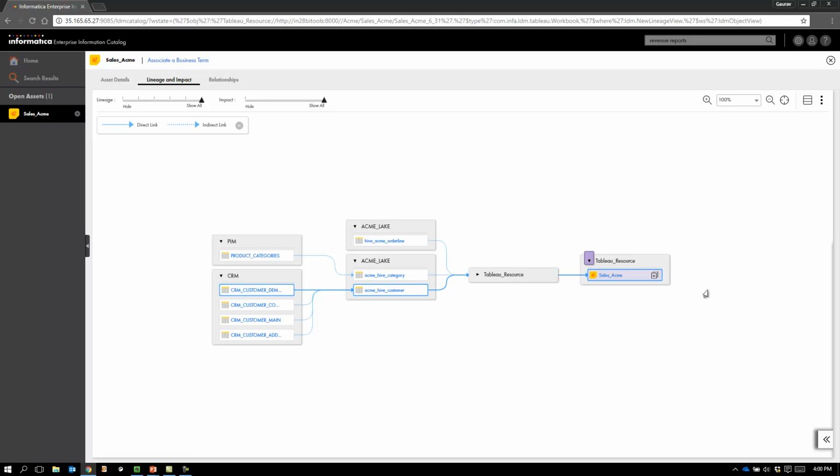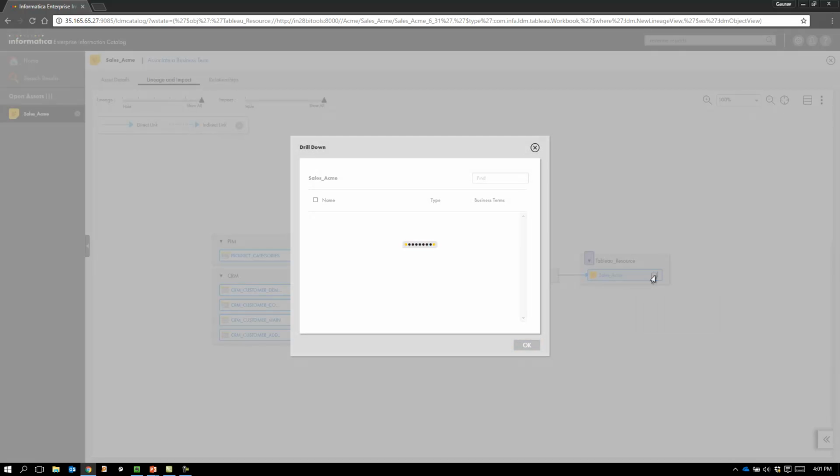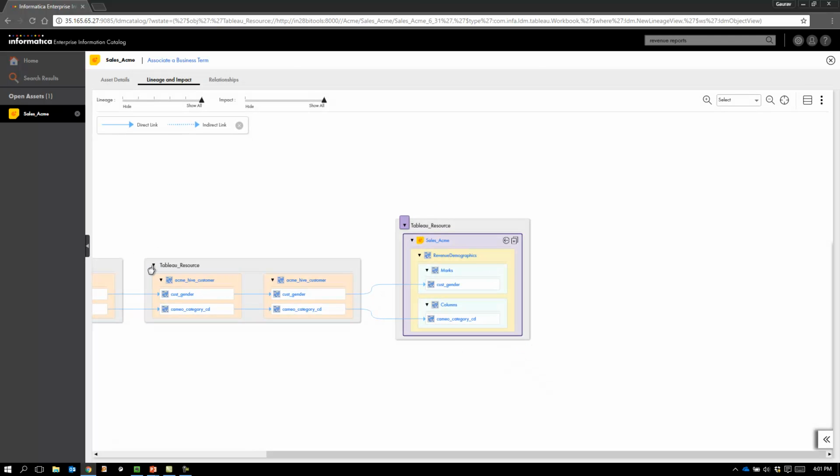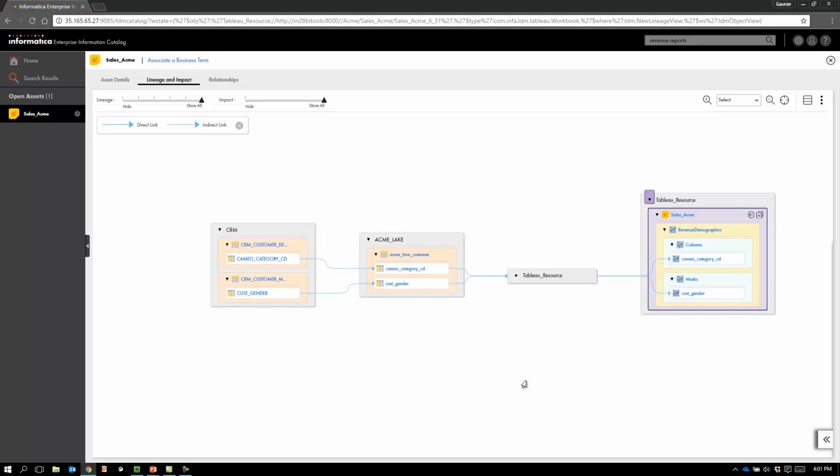You can also select individual metrics that you want to see and see how those metrics are derived and what exact columns were used for creating them. So here I'm going to select the gender and the Cameo category code metrics, and the lineage diagram will refresh to show me the exact columns in the CRM tables and Acme tables that were used to create these metrics.